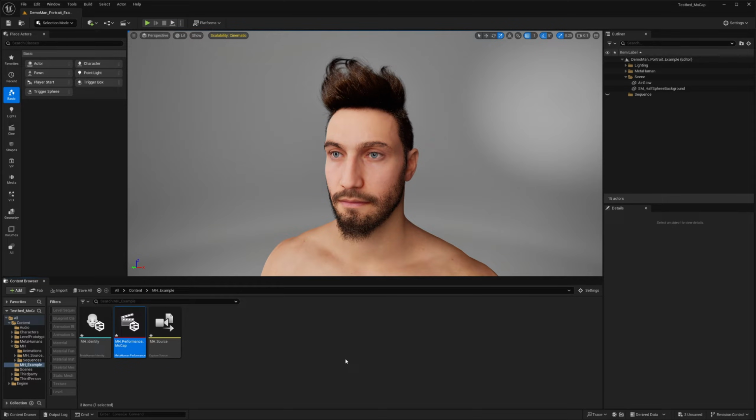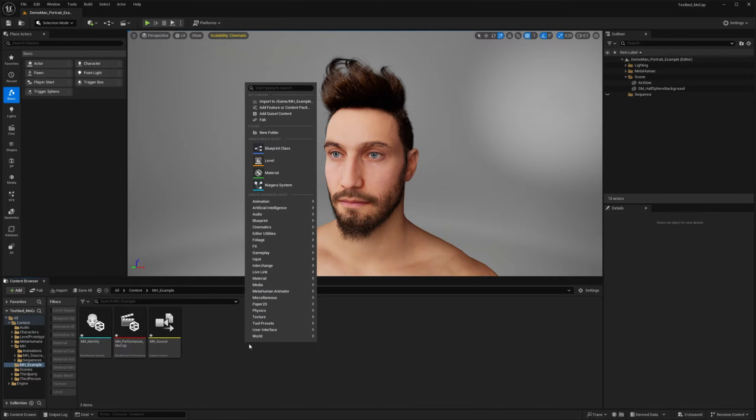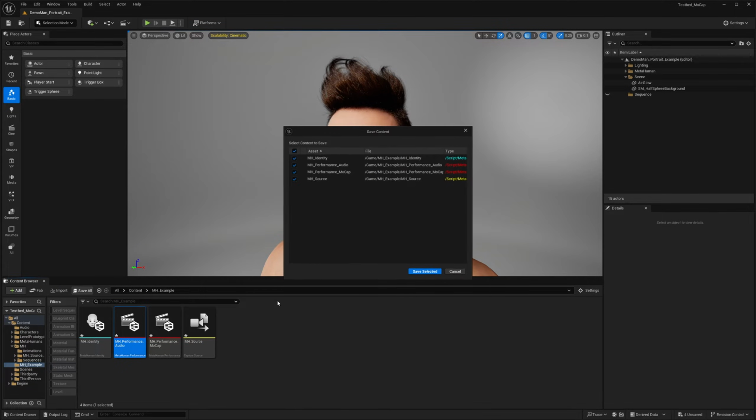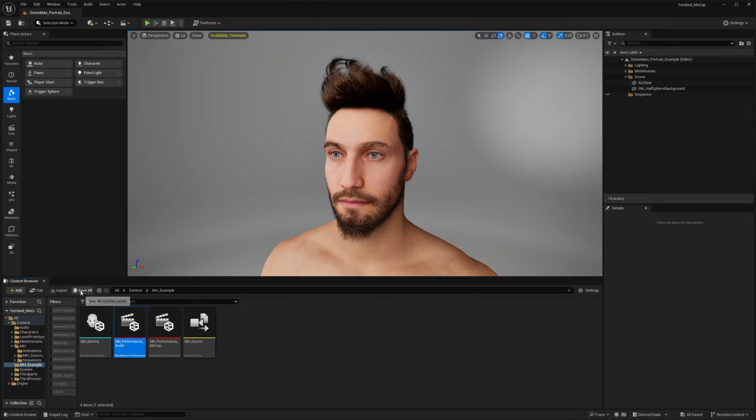Okay. I'm going to call this one MH_Performance Mocap. This is actually going to be for our facial capture data from the LiveLink app. I'm going to create another one of these just to use for later. And I'm going to call this one MH_Performance Audio. This is going to be the one that's going to generate the mouth movement from our audio track. So once we have all that in, I'm going to click Save All.